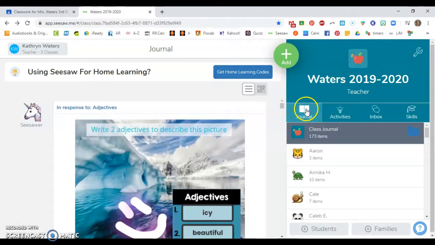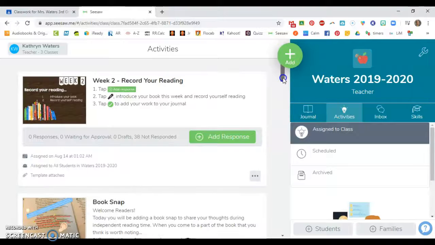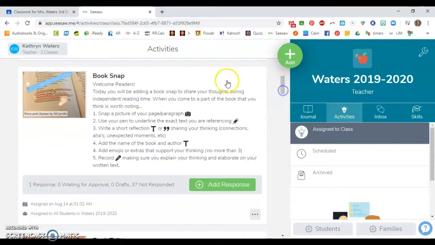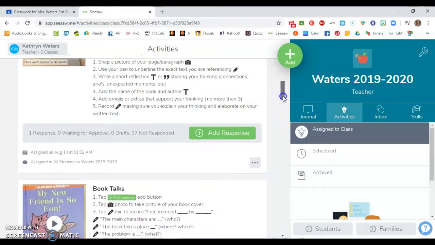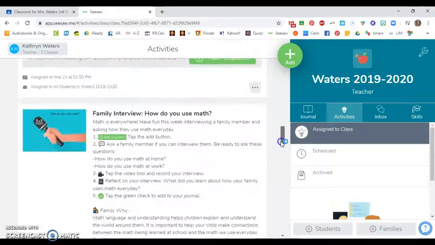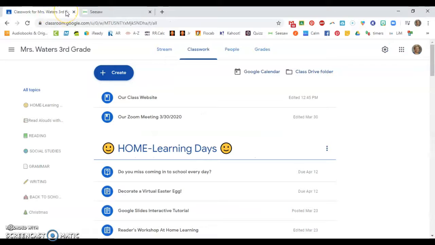Right now I'm showing you the journal page. If you click on the activities page, it shows you activities that I have assigned that the kids can read through the directions and then press this plus button down here below the activity to upload their response in their journal. So I highly encourage you to check out Seesaw and Google Classroom while you are at home.